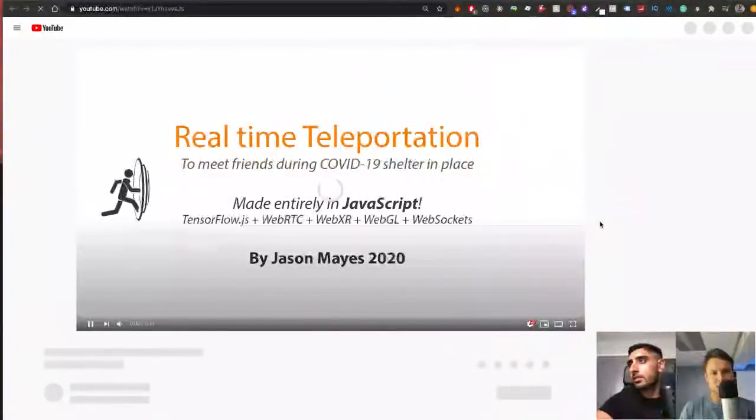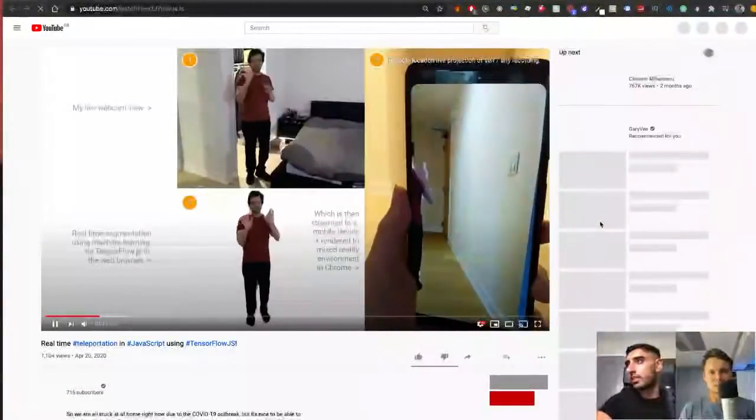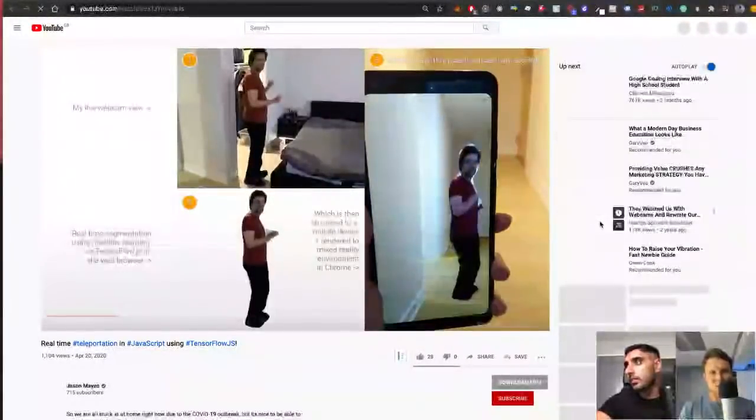By the way, Sunny, I sent you a video of the TensorFlow thing. I sent it on Slack, check it out. Real-time teleportation. Let me see if I can get this up. It might not be the smoothest for everyone, but let's go ahead and see. Okay, so you see that? Check this out.